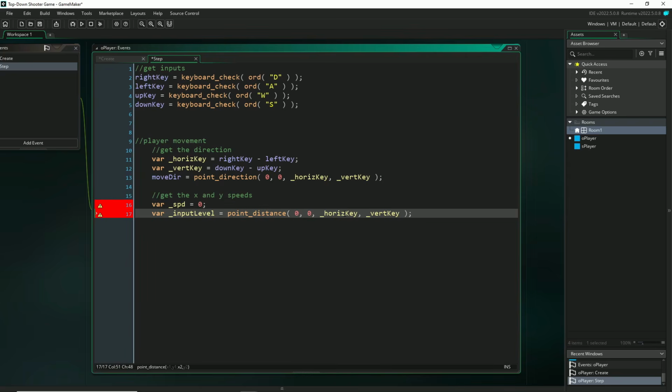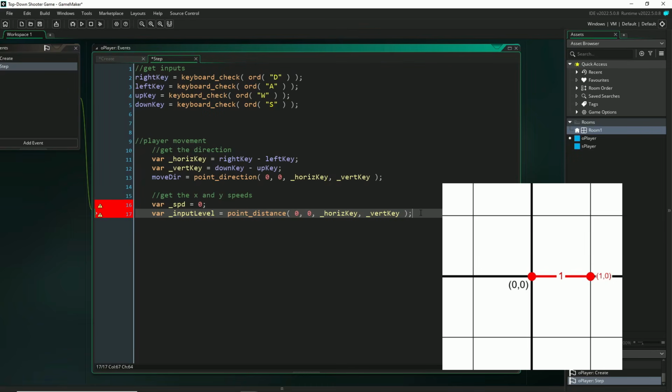So this is how we're getting our input level. Say we're pressing the right key, then horizontal key is 1, vertical key is 0. How far is the coordinate 0, 0 from the coordinate 1, 0? Well, it's just one single unit away, right? And that works from any direction. You're not going to get negative distance because negative distance doesn't really exist, right? So it doesn't matter which direction you have to go. Coordinate -1, 0 is still only one space away from coordinate 0, 0. It doesn't matter that either of the numbers are negative. It's just returning a real physical distance between the two.